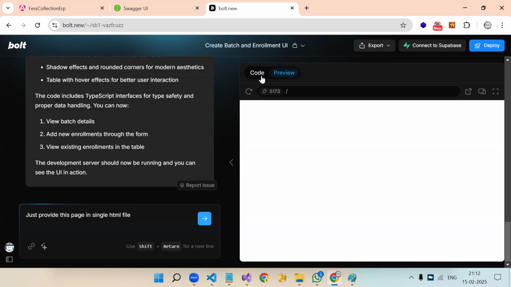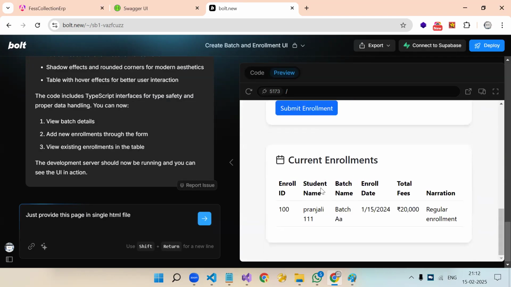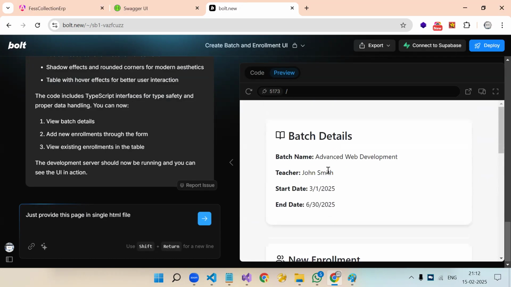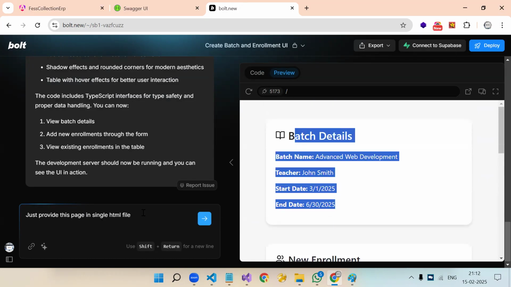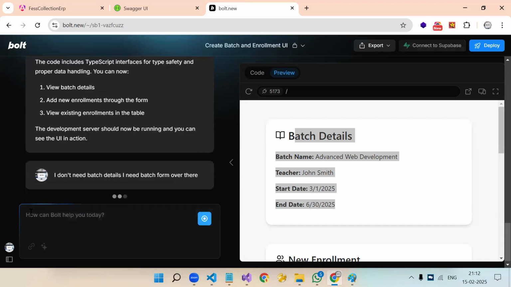Anyone has heard of the New Vision company? New Vision, new enrollment, current enrollment. Okay, it missed the batch form. I don't need batch details. I need the batch form over there.